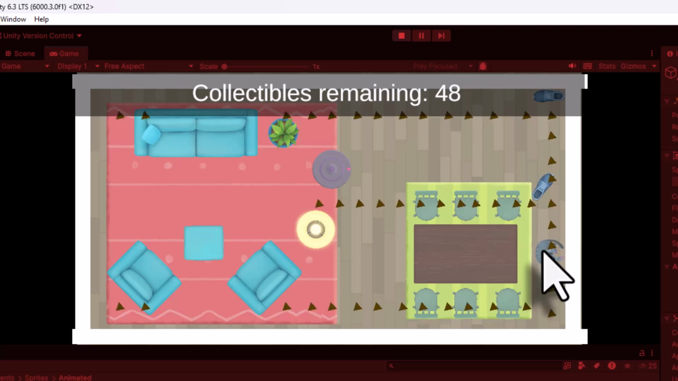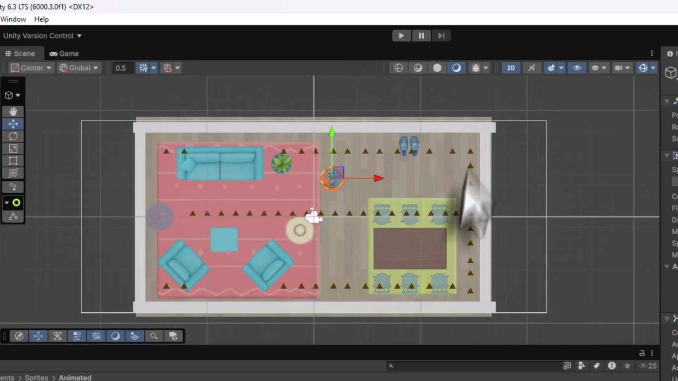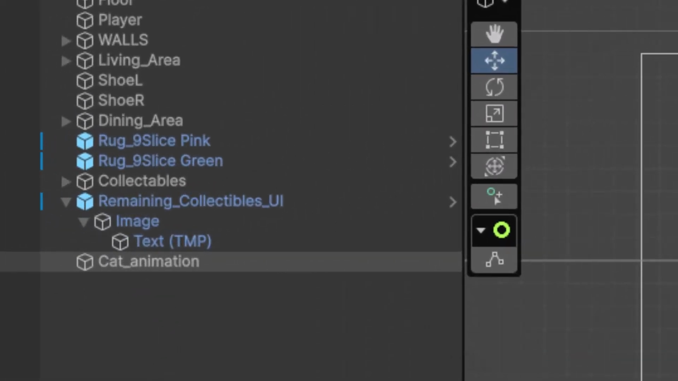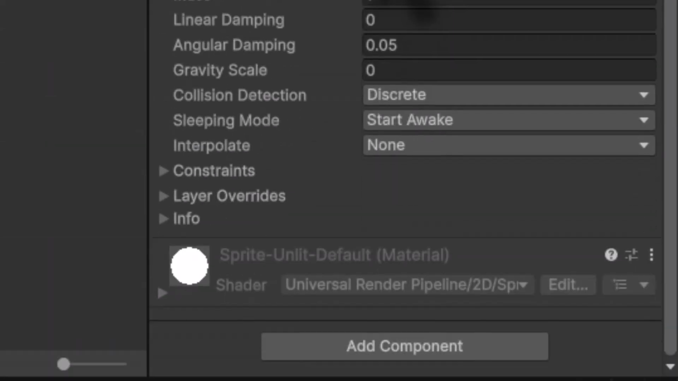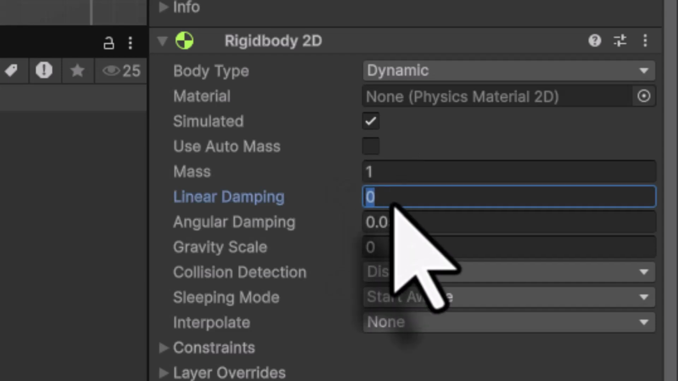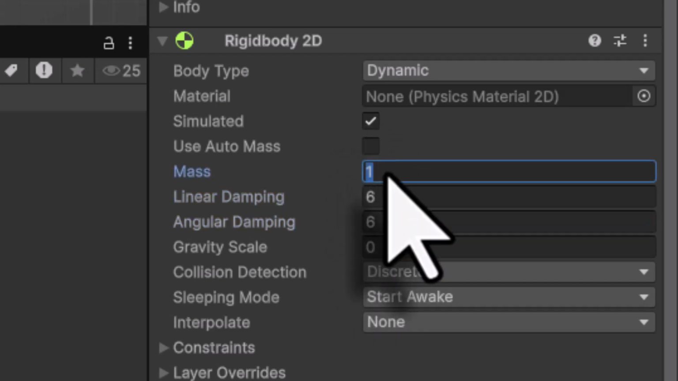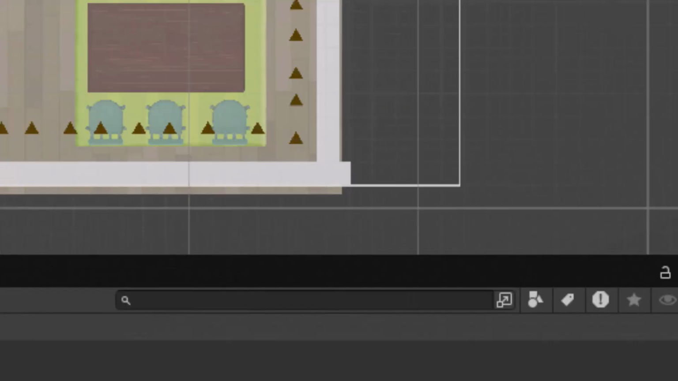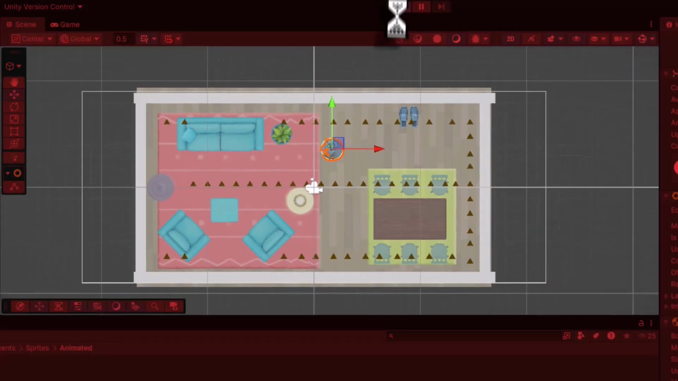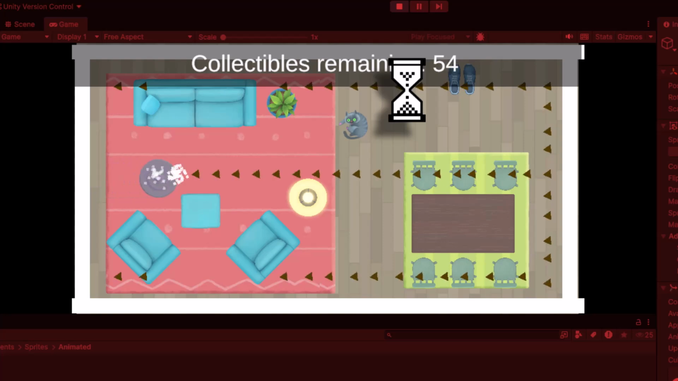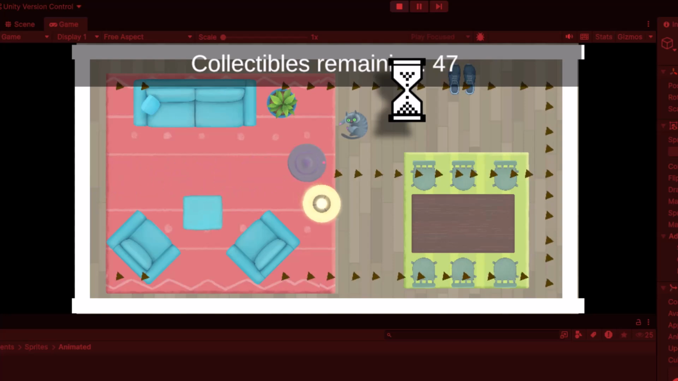You are seeing too much motion here in the cat, so to avoid it, I will stop the playback, and with cat animation selected, I will scroll down and set the linear damping to around 6, angular damping also to 6, and mass I will set to 5. Now go to File, save it, and if I execute the game, you can see if the player comes here and I press W, the cat is pushed and this appears more natural.